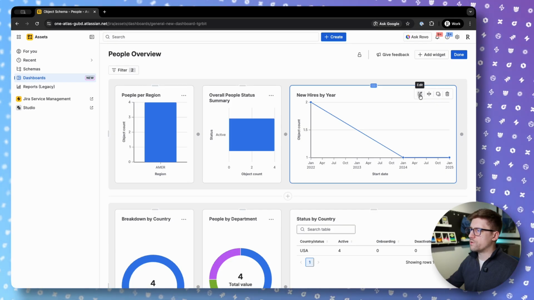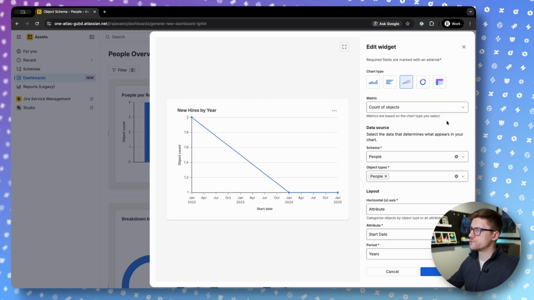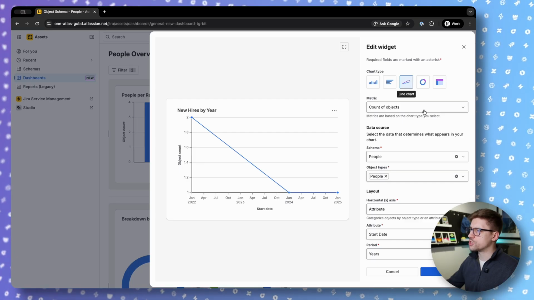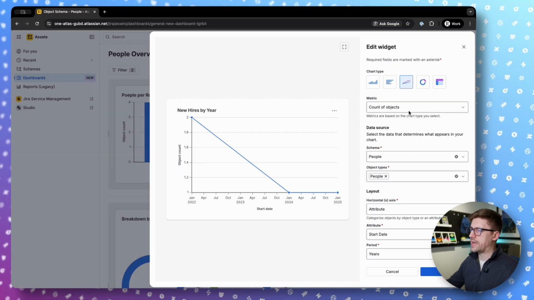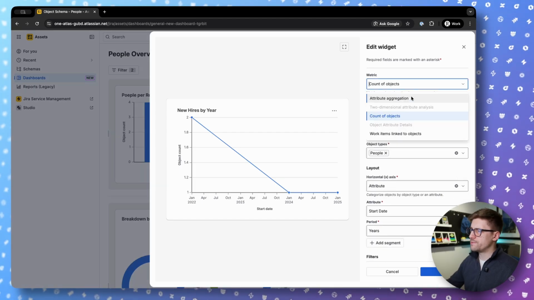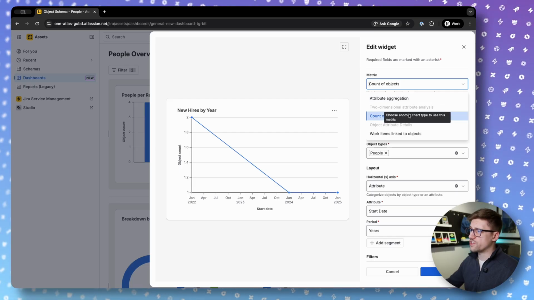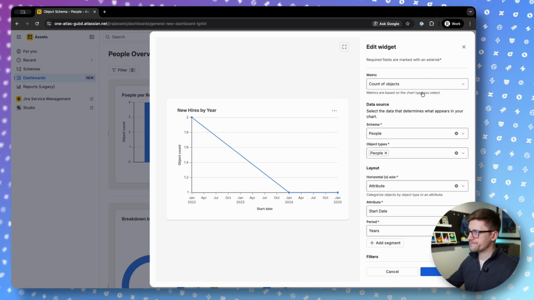If we come in to edit one of these gadgets, what we can see is all of the options that we have available to us. So in this case, we're looking at the line chart, and we have selected the count of objects metric. In total, you've got 5 different metric types. This is going to depend on the different chart that you're looking at. Some charts have more information, some charts have less.